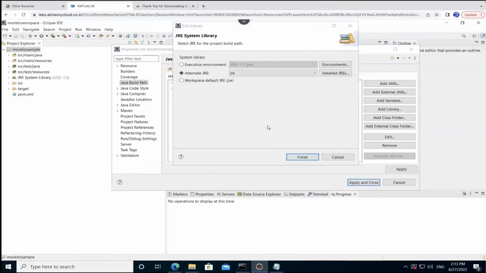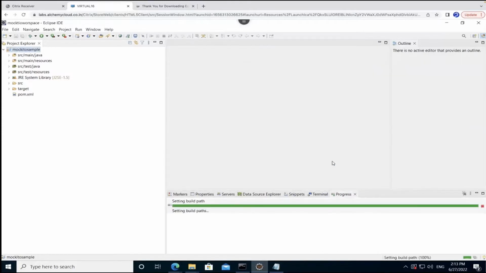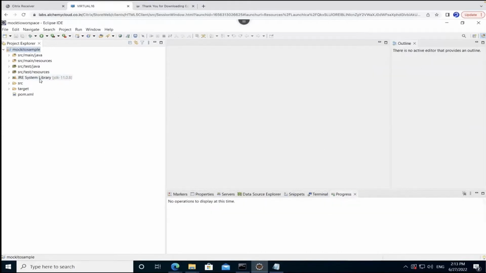Now I'll click here. I'll find my JDK 11.0.8. This is the final step. I'll click on finish. You'll find that it changes and I'll click on apply and close. So basically what we are doing is we are changing our JRE from 1.5 to 11, which we have done using these steps. Now, once you have done this, you need to change compilation also.